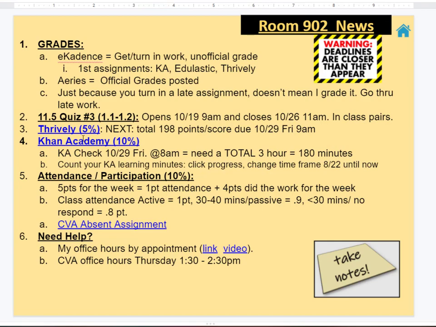And the same thing with Khan Academy, you need to have a total of 180 learning minutes from August. That's how you count your learning minutes. Make sure you do a custom time change. So write that in there, custom.